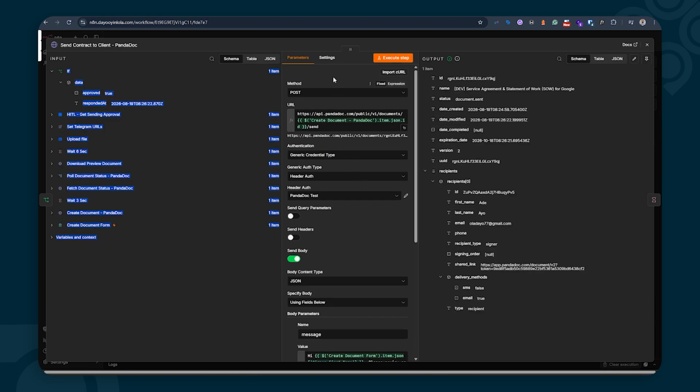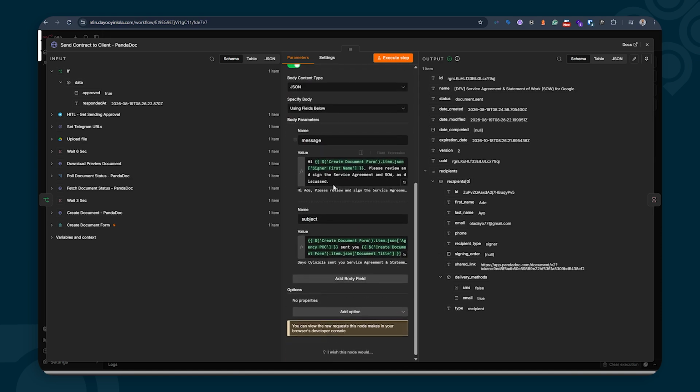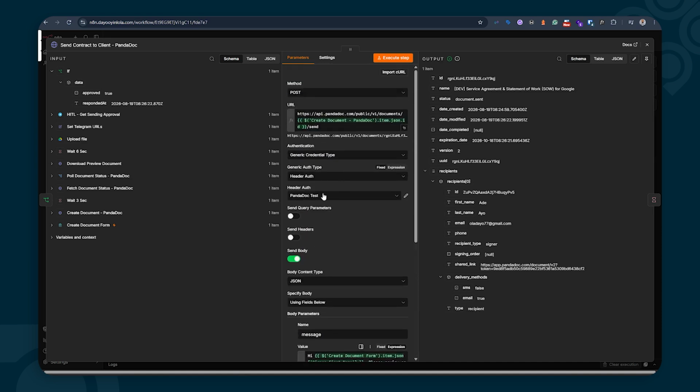Here, you have to use your header auth too. I'm just using my PandaDoc header auth, which is my API key for the sandbox over here. If you want to use this for live, use a live production key. I already showed you how to do that, so I'm not going to waste time on that. So that is really all you need to do over here. Just input your header auth. Everything else will be automatically filled for you.